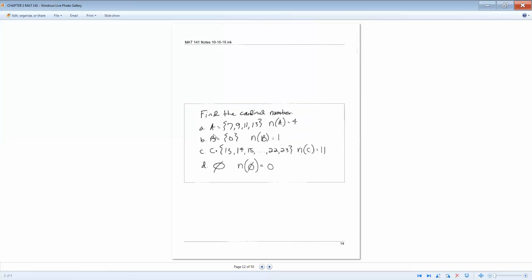So for A, the cardinal number would be 4. We just have 4 elements here. 0 is an element. So for B, the cardinal number would be 1. For C, you would just count all of these out, and you would have 11 numbers. So your cardinal number would be 11. Then for D, we have the null set. So the cardinal number of the null set is 0. You don't have any elements in the null set or the empty set.